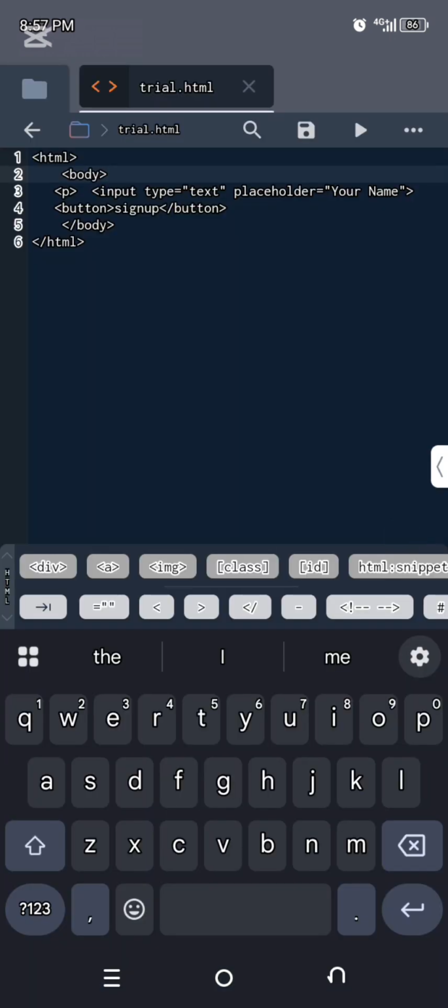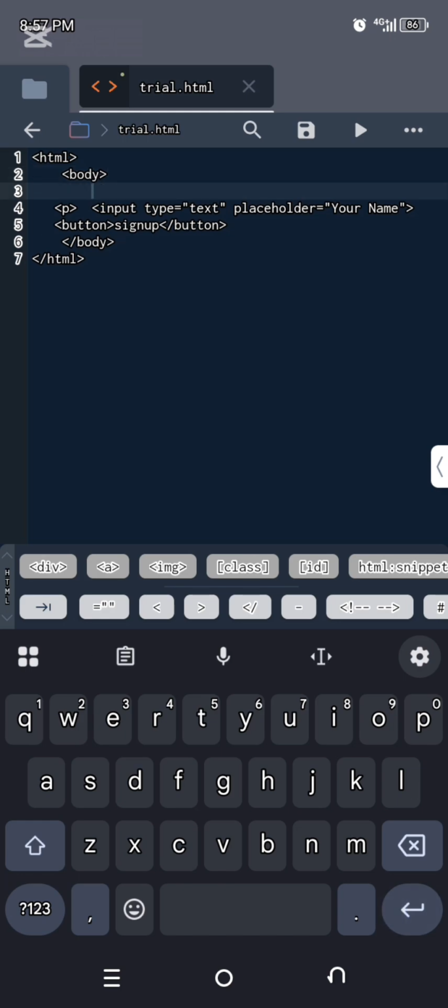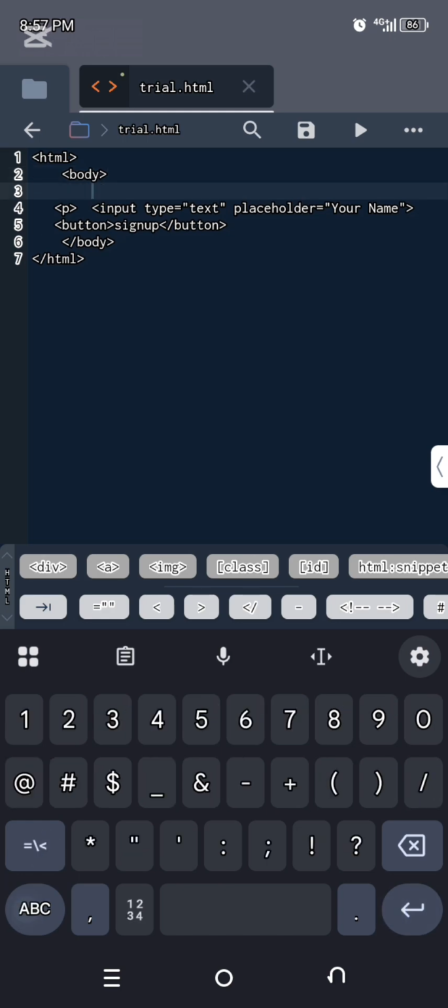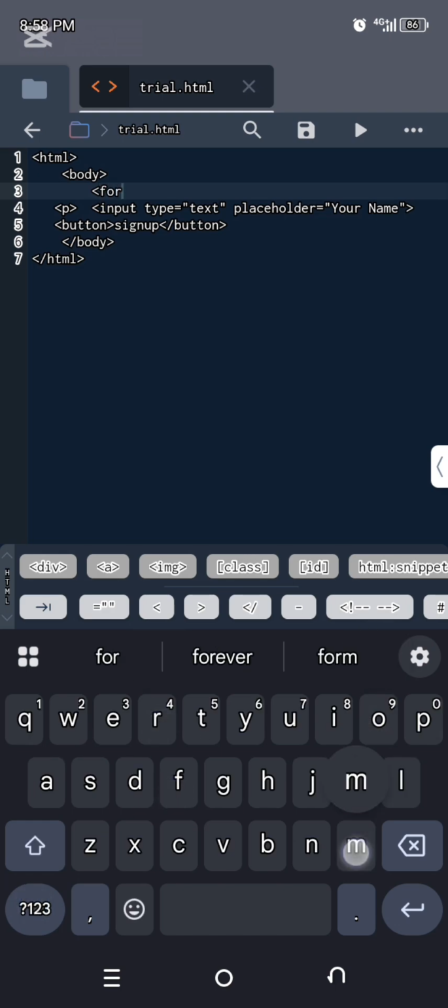Okay, so another tag we can look at is the form tag. Just as the name suggests, the form tag is used to create forms, or it tells the browser that this portion is a form. So anything between the opening form tag and then the closing form tag will be a form.